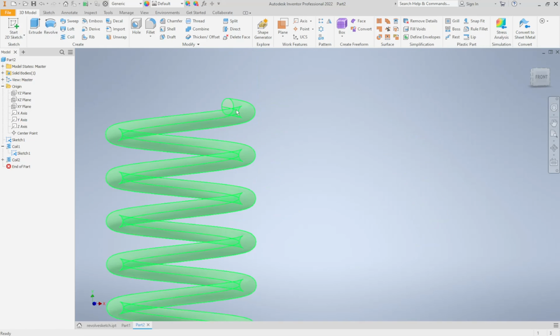So if we want to fix that, we can jump back into our coil. We could turn on close end. Again, you can change these angles if you wanted to. We get that nice flat piece at the top. Click OK. And there we have it. So now we've got a nice flat top and a nice flat bottom to our compression spring, so it could actually have something flat sitting up there and pushing down on it.